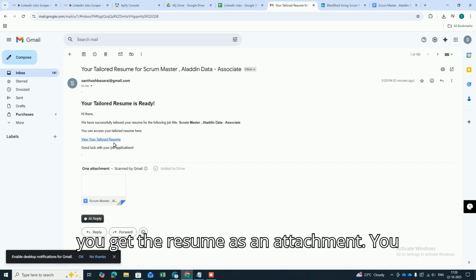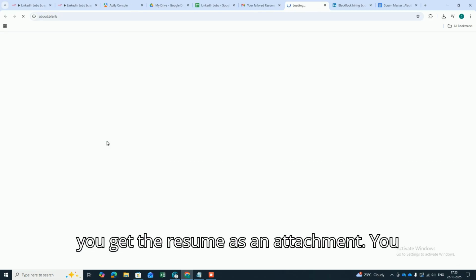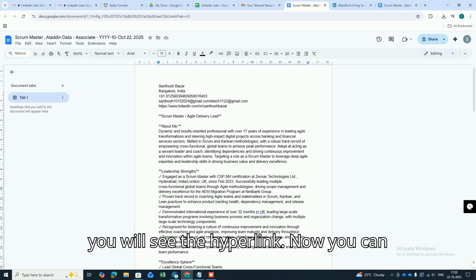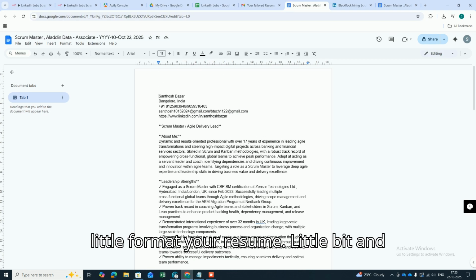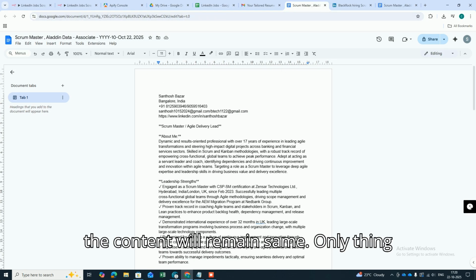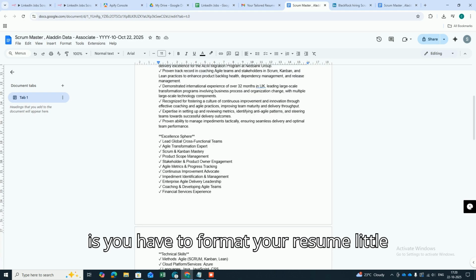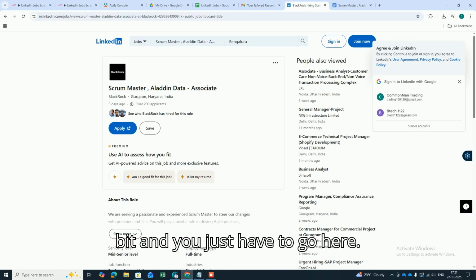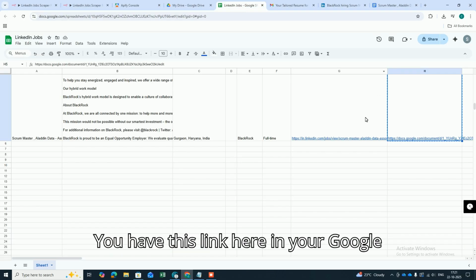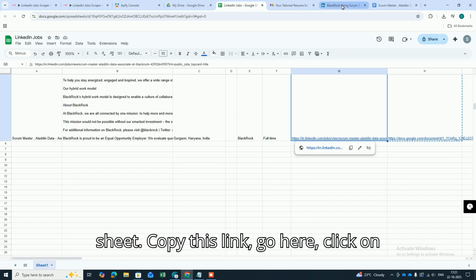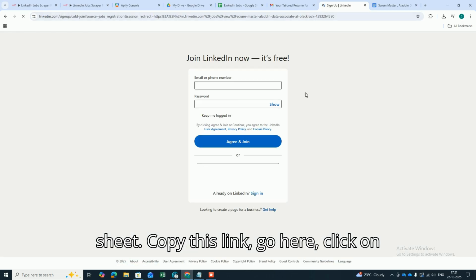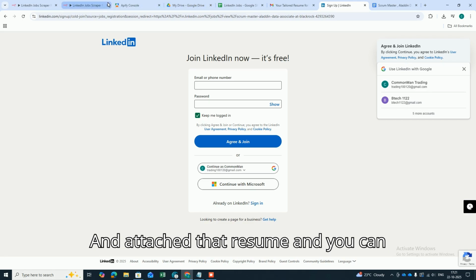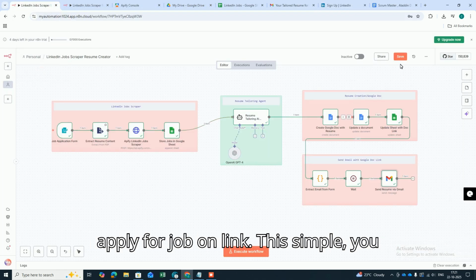You get the resume as an attachment, and you get the hyperlink here. If I click here, you will see the hyperlink. Now you can format your resume a little bit, and the content will remain the same. You have this link in your Google Sheet. Copy this link, go here, click on apply, log in with your credentials, attach that resume, and you can apply for the job on LinkedIn.